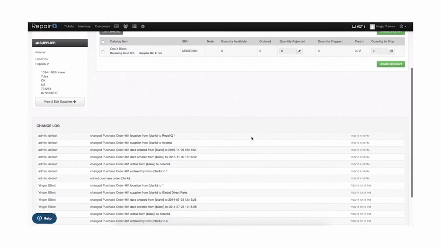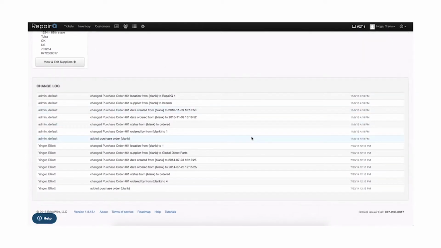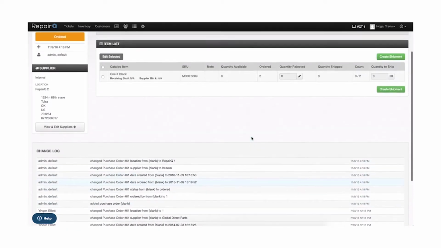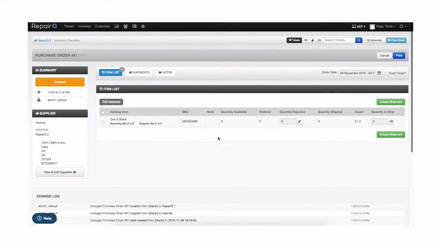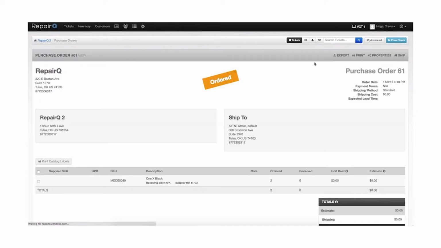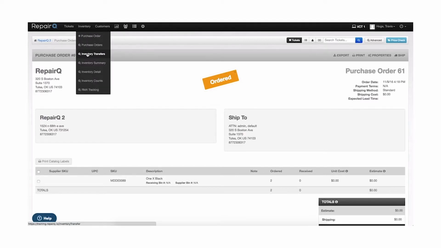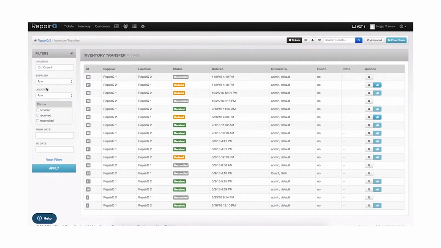It's also going to show you all of the history down here on that purchase order if you need to search back to anything to see who did it, when it was done, any kind of details. I'm going to go ahead and hit cancel here. Going back into inventory transfers, you can also filter by all these different categories over here.